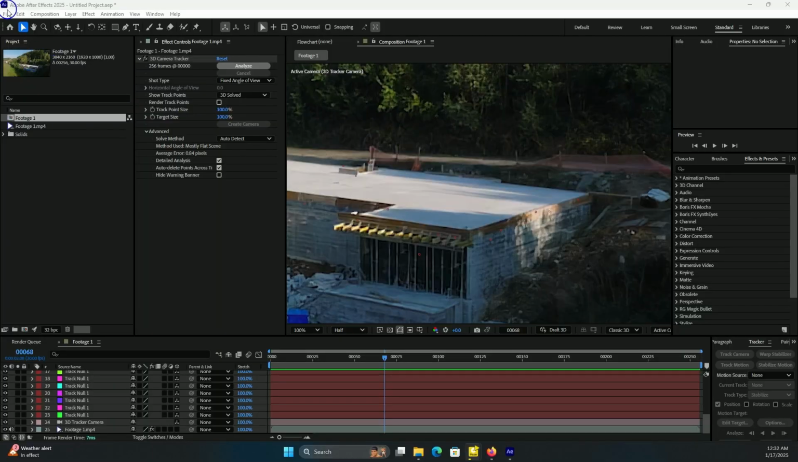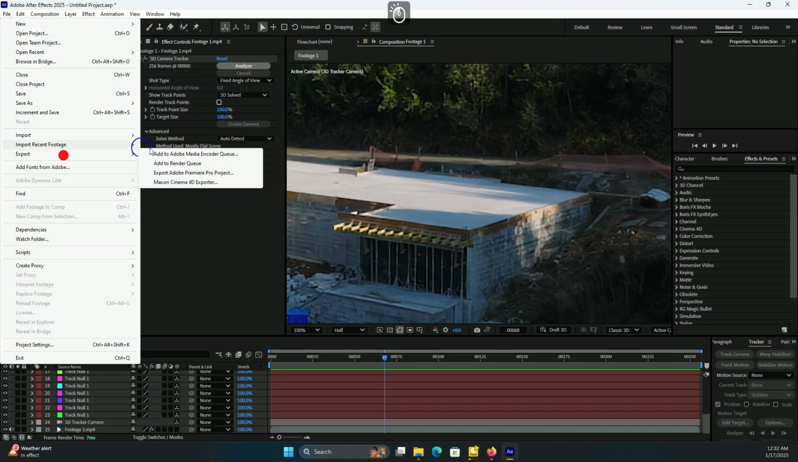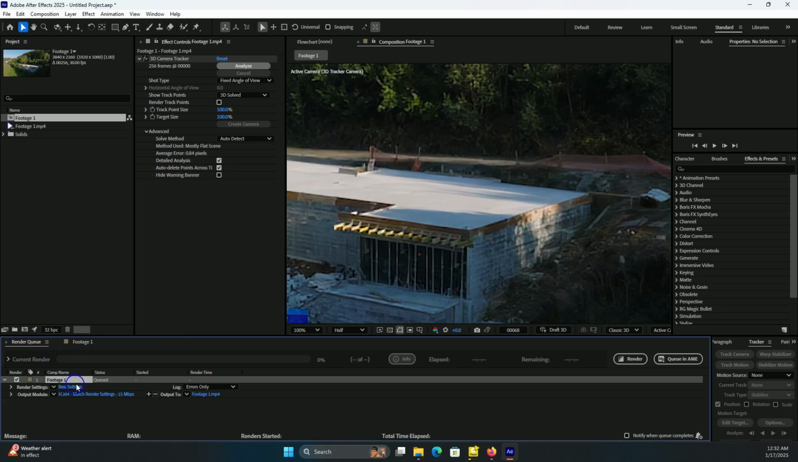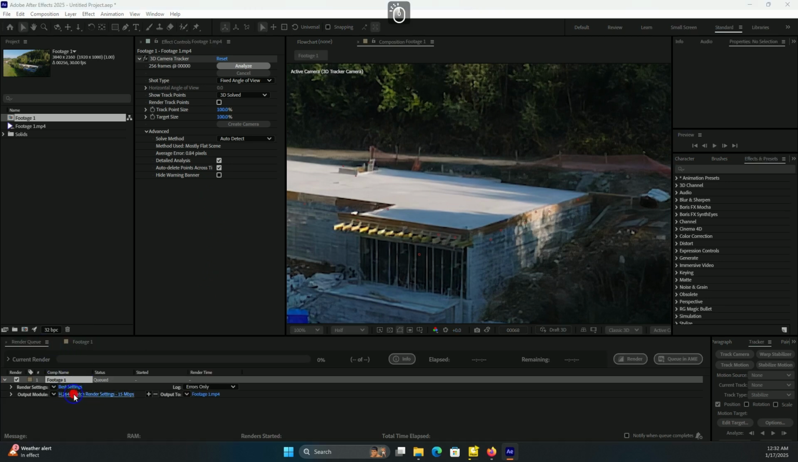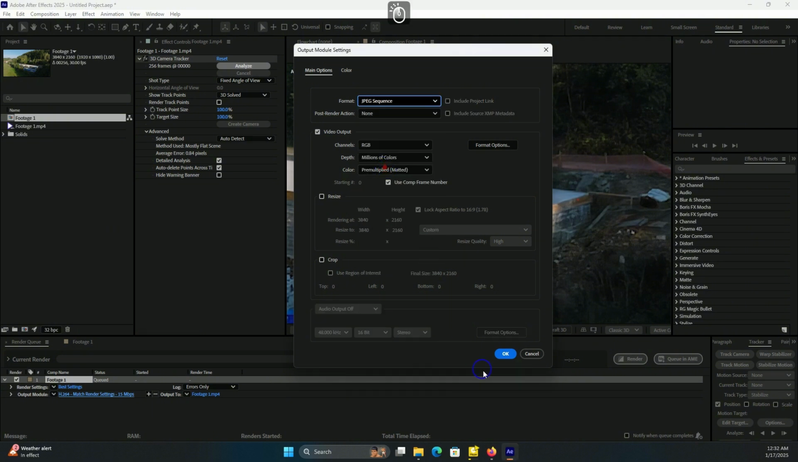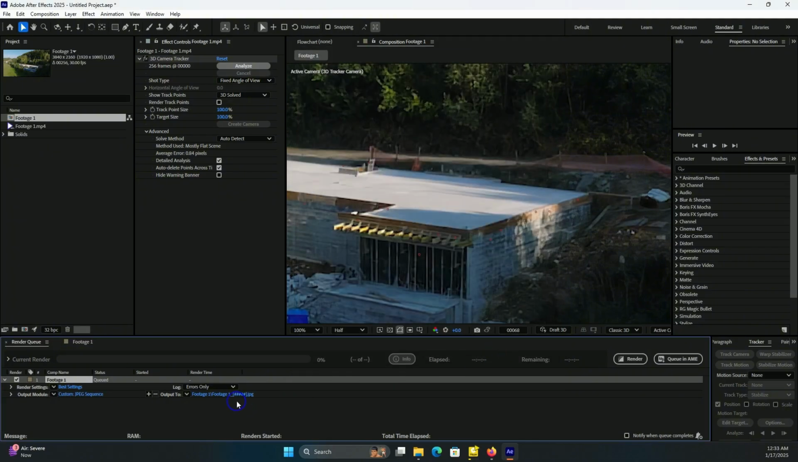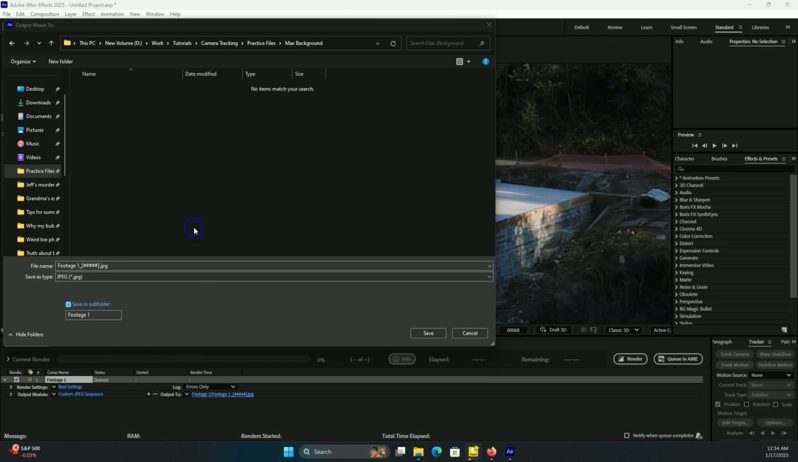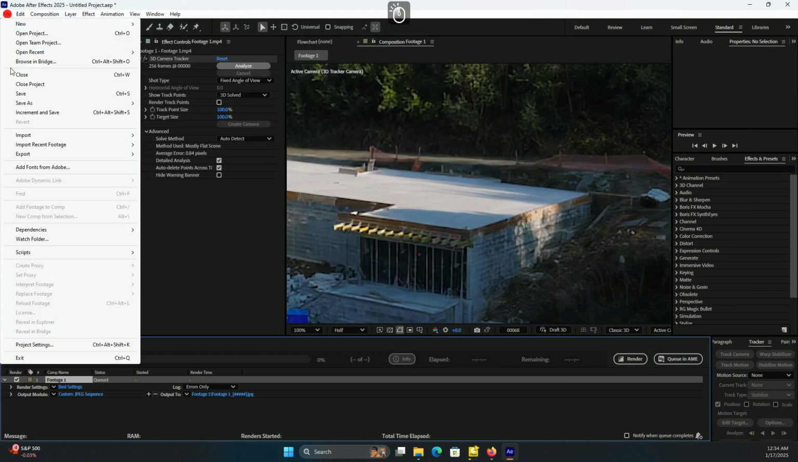Now, before going to 3ds Max, we better export our video as frames as well, so we can use it in 3ds Max as background. For that, go to File, Export, Add to Render Queue. As you can see, it's now open here. Go to Output Module and choose JPEG Sequence as format. Next, if you're going 4K, I suggest you resize it to 1080p, so it would be easier for 3ds Max to play it smoothly. After that, press OK. Now go to Output 2 and choose a folder to export. I also suggest to save your After Effects file as well.